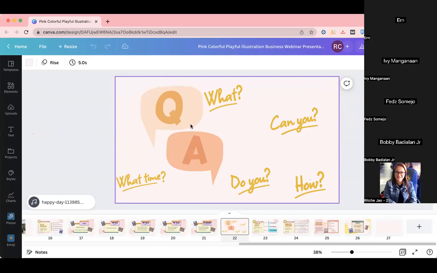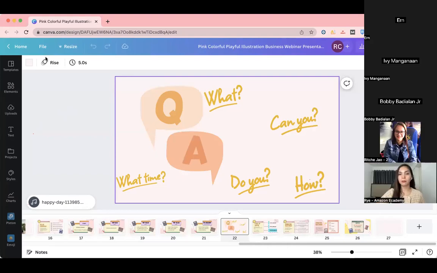Sige. Yung question ko is about legality and taxation. On average, dun sa kinikita nyo ngayon, magkano yung binabayaran nyo sa tax? Sa BIR? At saka ano yung klase ng license na kailangan natin, since this is a business, di ba?